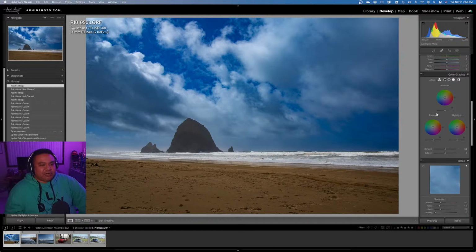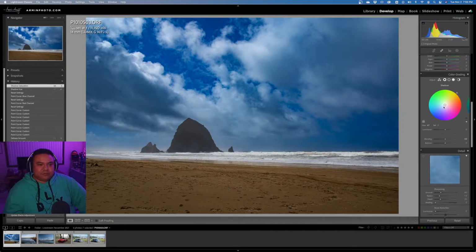So let's say I want my shadows to be warmer. I'm going to take this little circle here, and I can drag it over toward the edge. So notice there's a couple things here. Let me actually, if you go to this, it shows you all three, but if you click this one, now you have just the shadows, right?